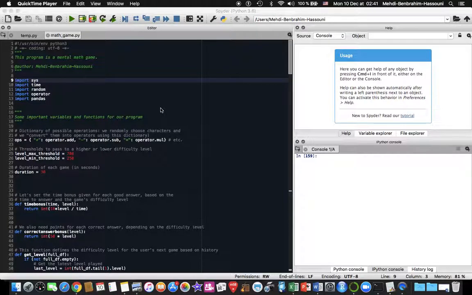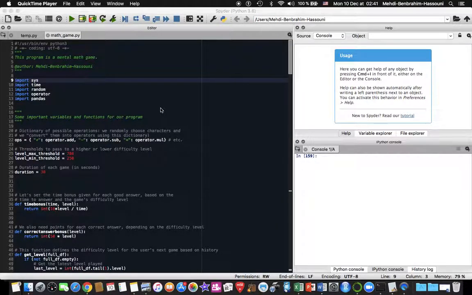So in this program, I wanted to create a mental math calculation game with various levels of difficulty that adapted to the user. So the idea was that I wanted the program to choose the difficulty level for you based on your previous scores. So of course this required implementing the game itself, but also keeping track of the results and making the program behave based on those results.